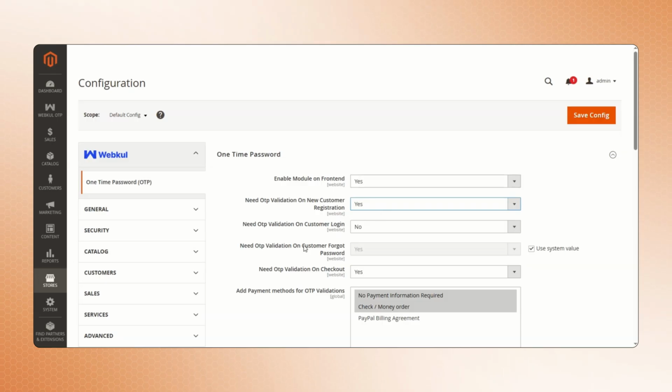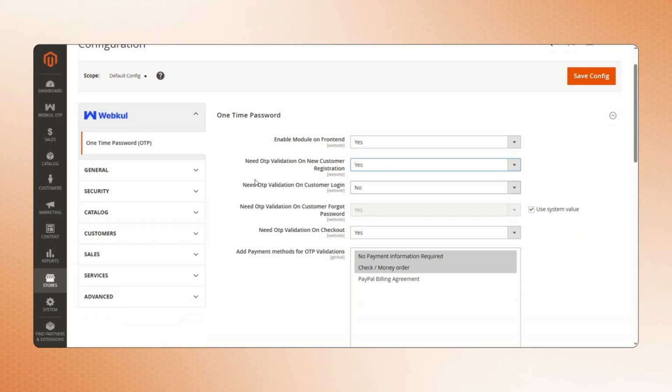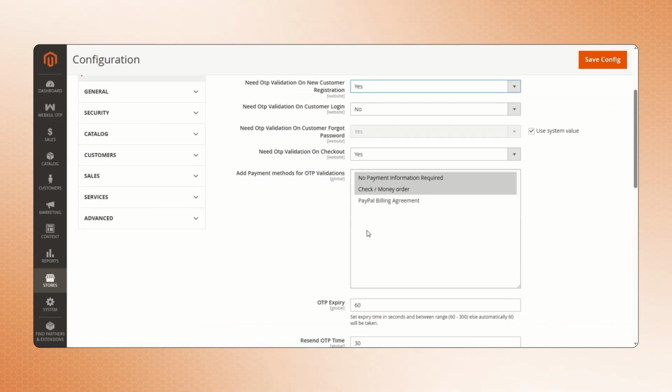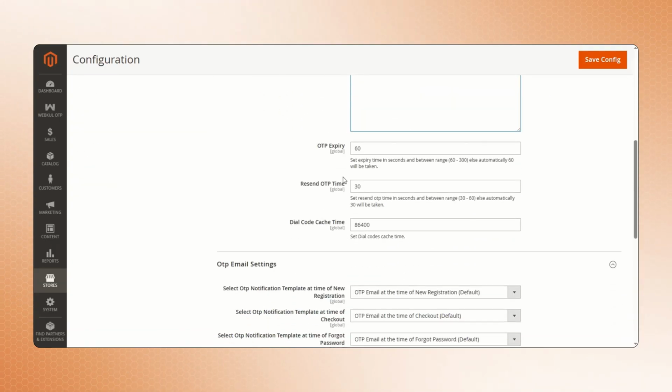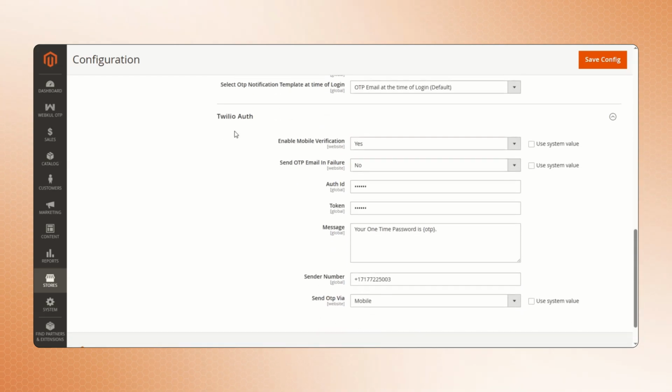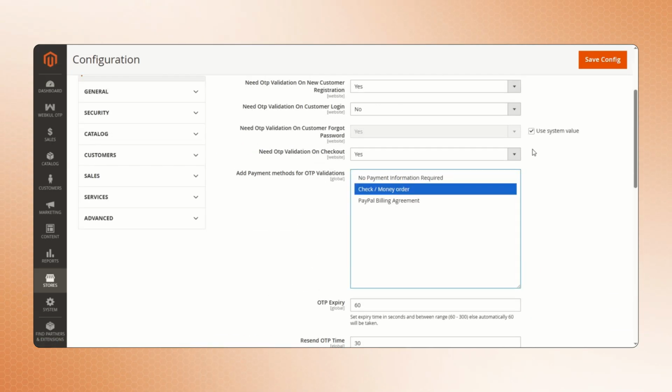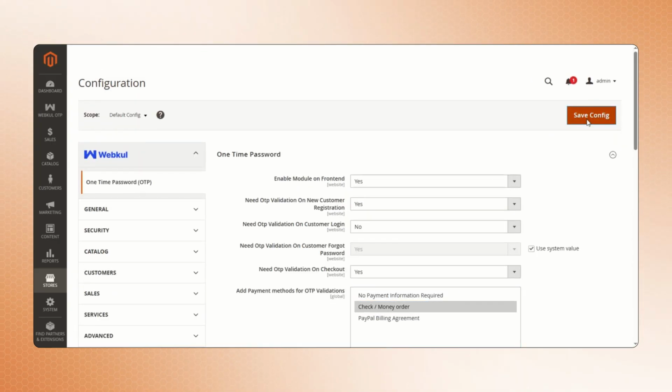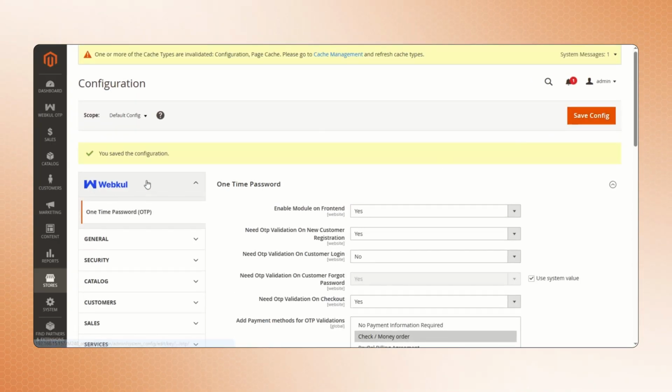The admin can configure additional settings such as OTP validation for customer login, password recovery, and checkout. The admin can also select the payment methods that require OTP verification. Additionally, OTP expiry time and resend OTP duration can be customized as well. Lastly, the admin can set up Twilio authentication to send OTPs via SMS to the customer's registered phone number. After setting up all the configurations, click on the Save Configuration button. The module settings have been successfully saved.